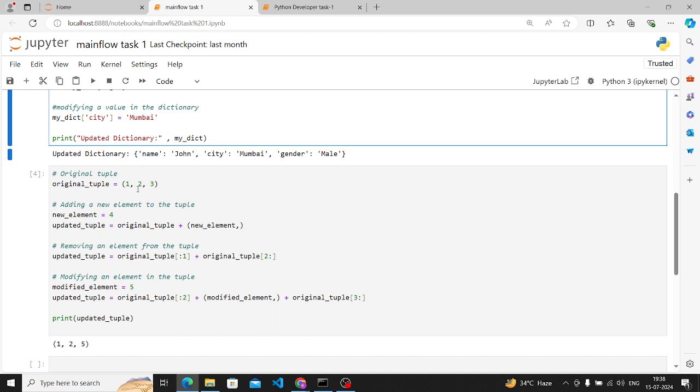But we are still using the three operations. Now we'll see how to do these three operations. First of all, we have to create a variable, and inside the parentheses you have to mention the elements of your tuple. So these are the three elements, which are 1, 2, 3 only.